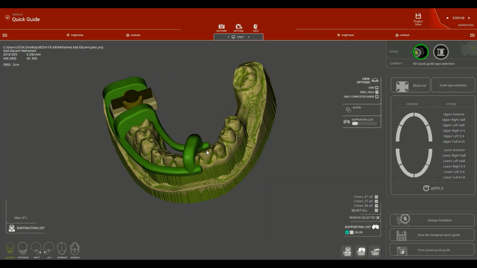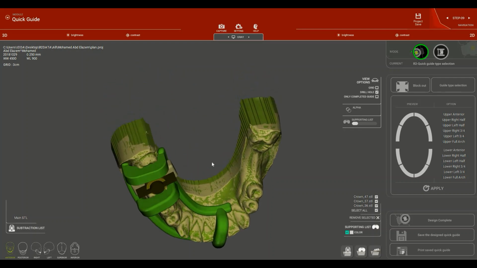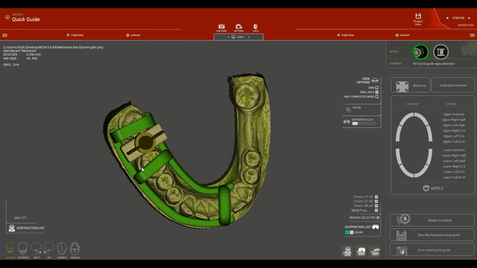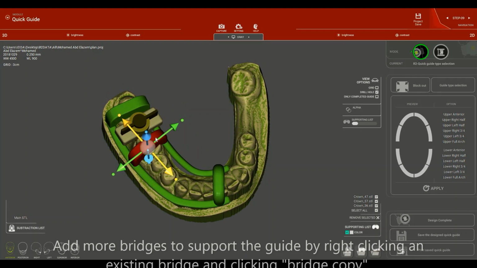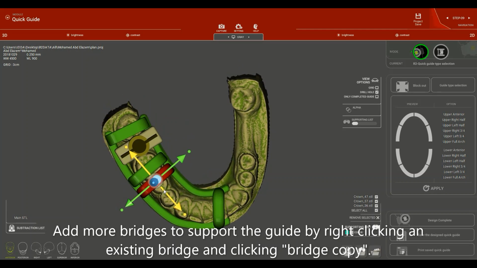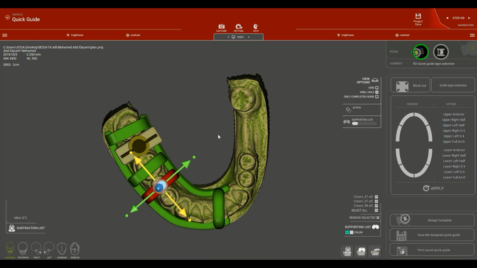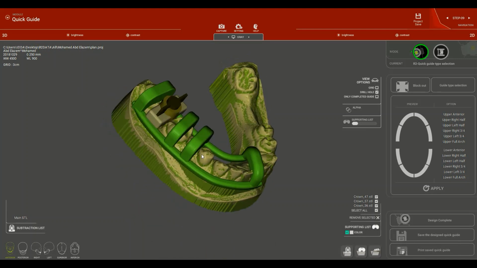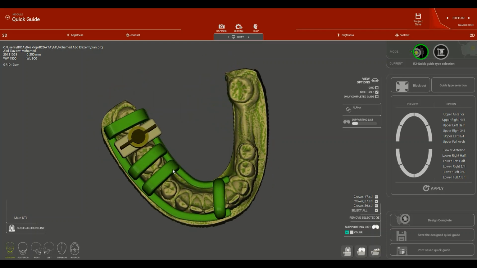Okay. Next step for me is to increase the support of the surgical guide. So for me to do that, I'll add more of these bridges right here. To do that, I'll click on one of them, and then I'll click Bridge Copy. Once I do that, you'll be able to see that now that bridge is copied and it can be moved to whatever portion we would like to put it in. I'll do one more. So I'll right click again, and I'll click on Bridge Copy. And then I can either move it freehand or I can move it through the lines in the gizmo, as you can see here.